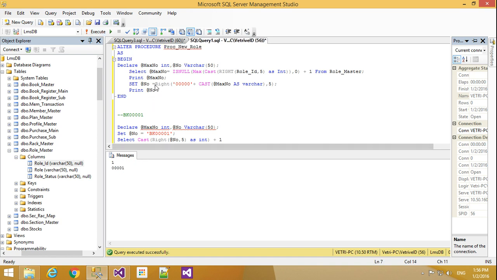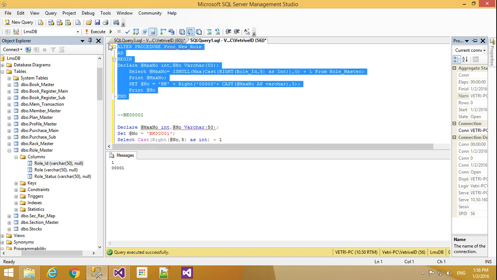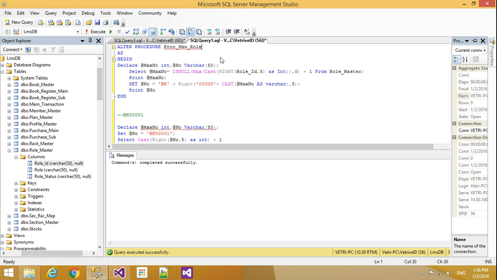now the value is coming. So here I will add one more thing. Outside of the right function I will add single quote BK single quote and plus. See, now I am executing this procedure. Again I will execute the procedure only. Now I will get the exact value. So this is the procedure to get the max of record, maximum.